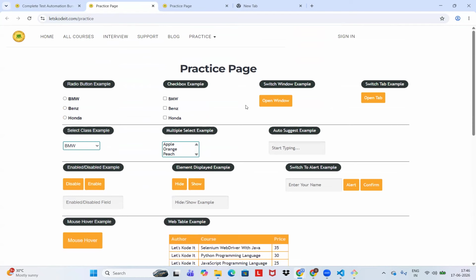First thing is whether an element is hidden or shown. If I click on show, I'm able to type something. If I hide it, the element is hidden. So how we are going to see this concept, we will see in today's session.